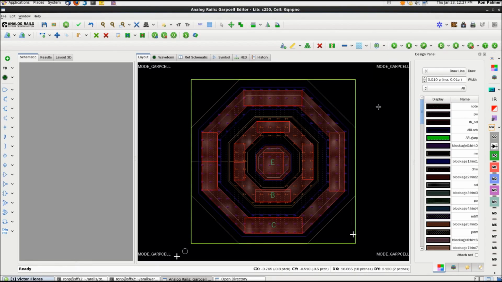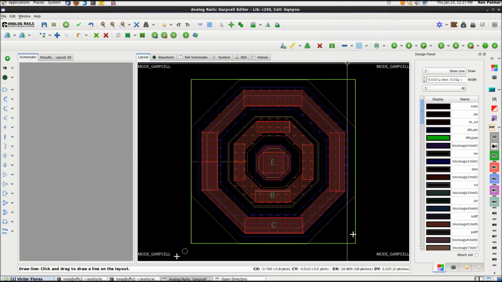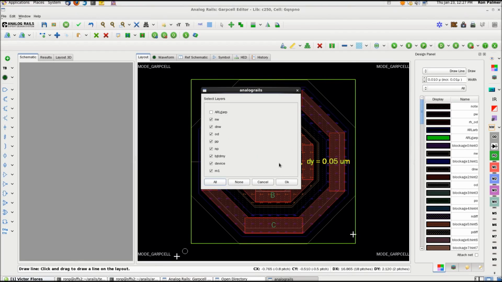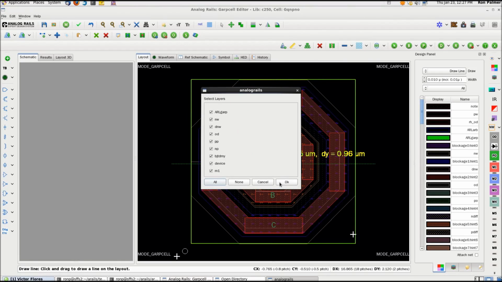Save the GARPcell view to an existing cell, adding it to the list of views. There will now be Layout, Symbol, and GARPcell views. Analog Rails will use the GARPcell view in the design when it exists.